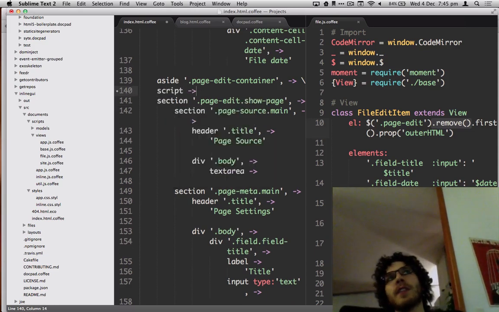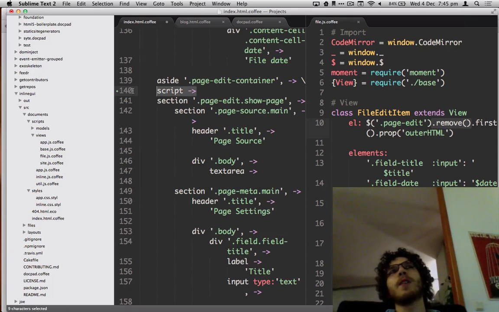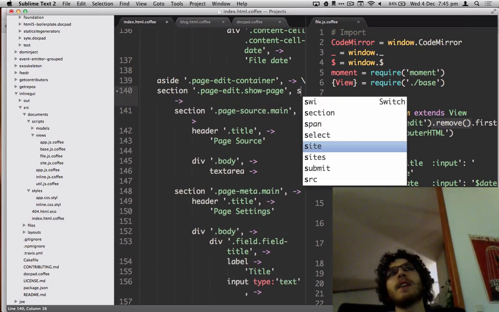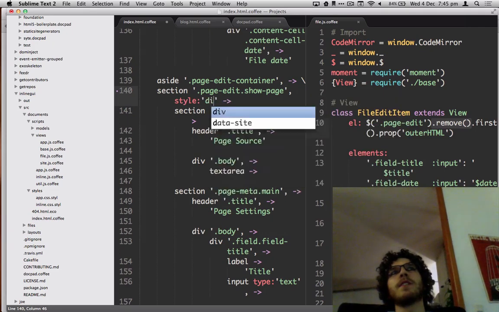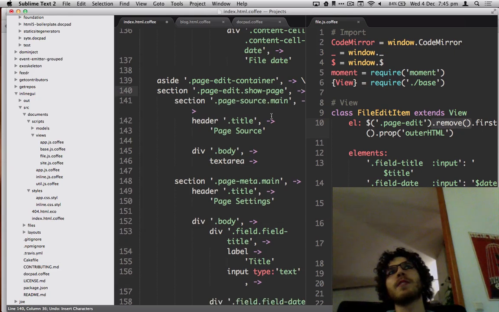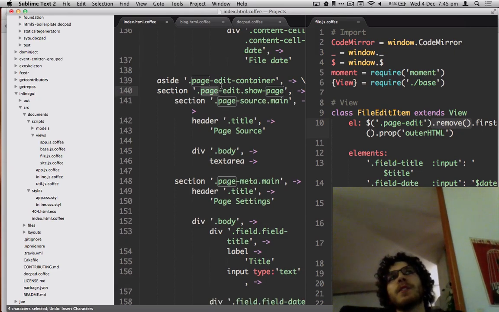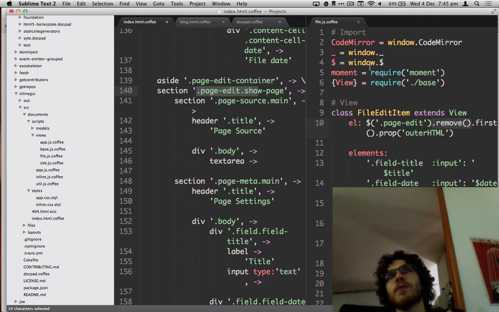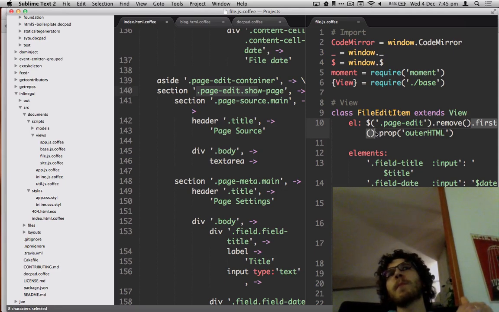So rather than doing a hack like that, or something like style display none, or some other trick so the user doesn't see this template, we instead just hide the DOM with CSS at the beginning while the application's loading. We grab this and remove it from the DOM, so it fetches the element and removes it from the DOM. Now, with the element in memory, fetch the first one, right?